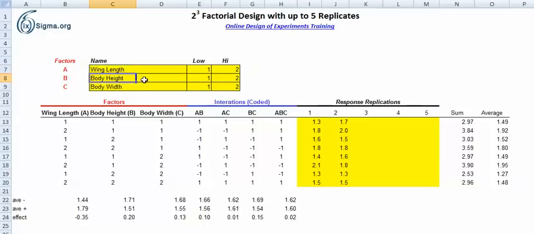As it turns out, there's a short wing and a long wing version of the helicopter. Second thing I have is the body height of the helicopter, coded as well as 1 or 2. This is called a coded design, by the way. And the body height, as you can imagine, is both a short and a long body. And then the body width is the third factor, with a short body coded low and a long body coded high.